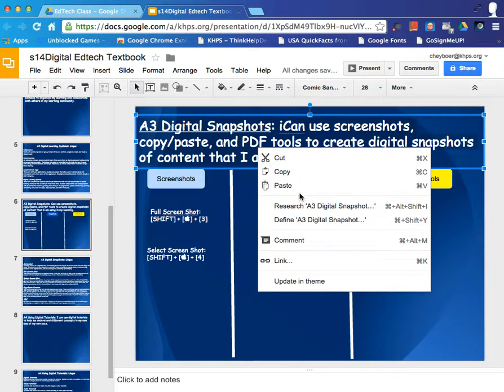So I'm going to try the Shift Apple 4 technique. I'm not going to take a picture of the whole screen. I just want to take a picture of this. So I'm going to go Shift Apple 4, and I want you to watch what happens with my cursor. Watch my cursor carefully. Notice that it turns into kind of a crosshair.